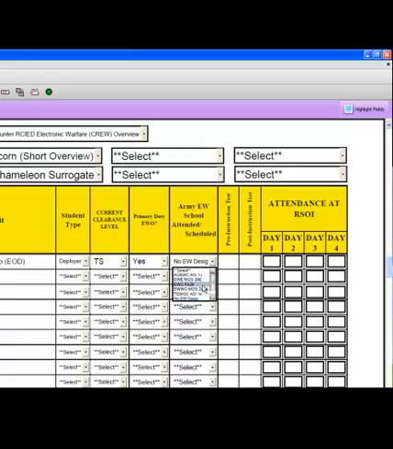If this block is Yes, then please select the type of training the student attended or is scheduled to attend in the Army EW School block. You will have to keep track of the student's test results, so you can enter that data before submitting the form for review. Let's enter 45 for the pretest and 95 for the post-test.